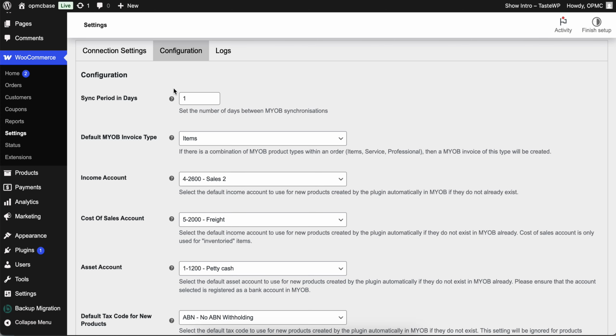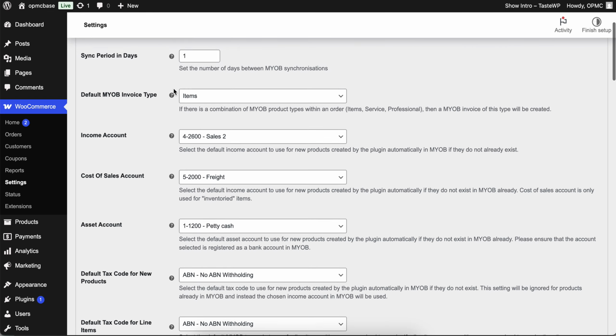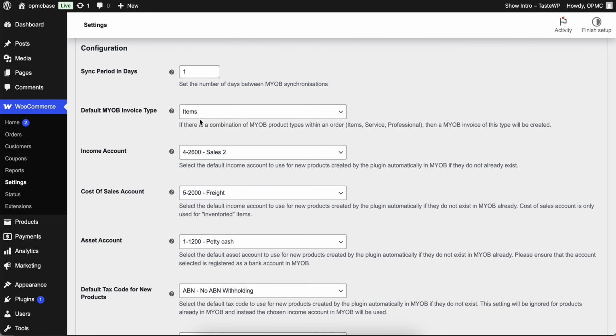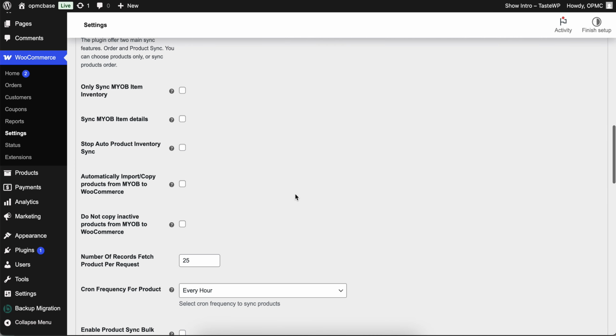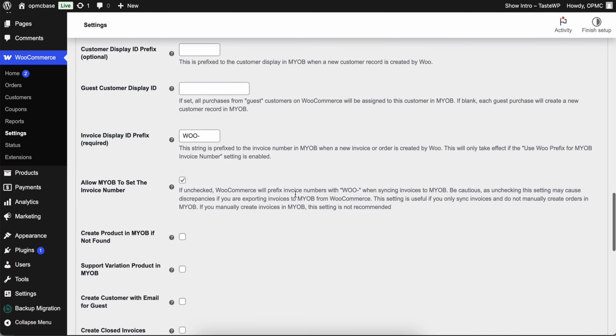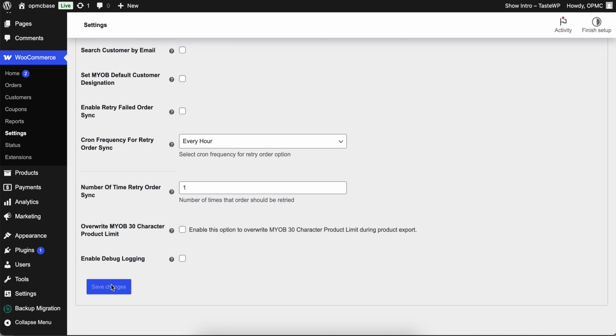Head back to configuration and begin the configuration. As you can see, the accounts fields will need to be assigned so that they can correctly work during the various sync processes. From the drop-downs, select the appropriate accounts and types for each item. Once you've completed the configuration on this page, click Save Changes.